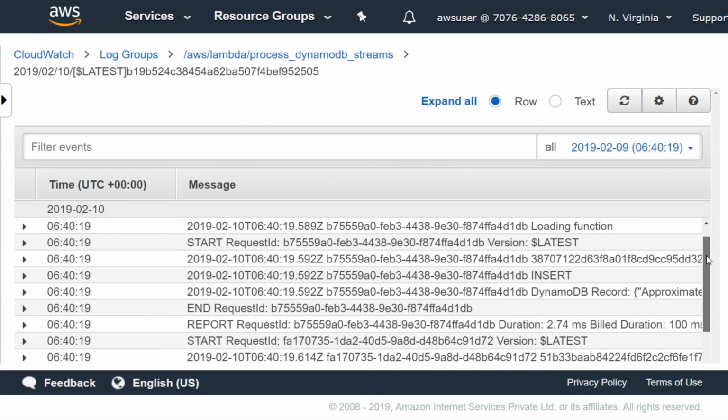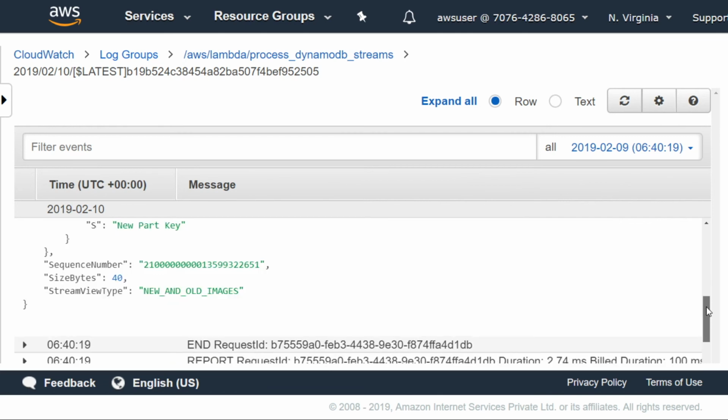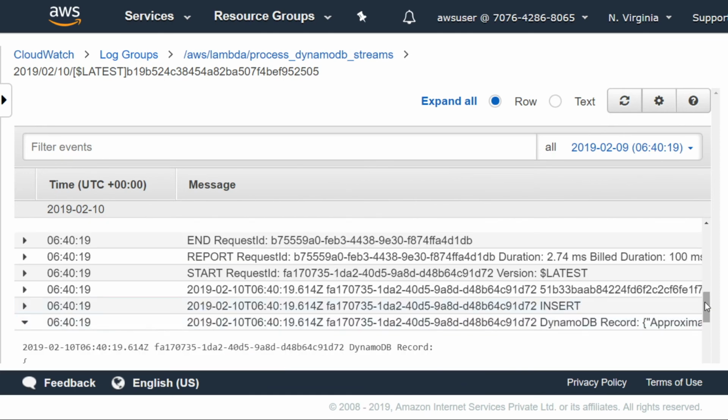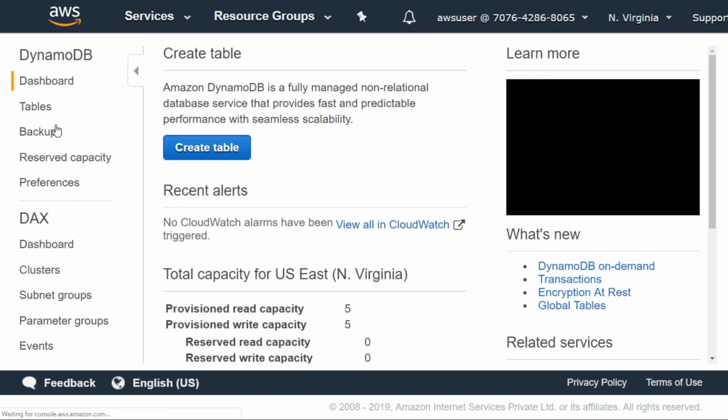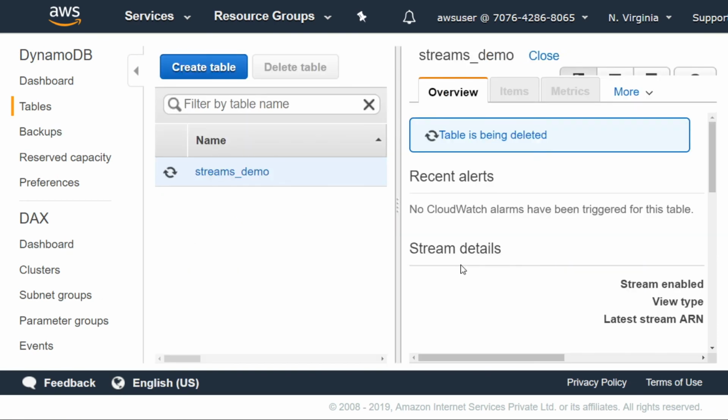So here you can see the data which was inserted in the DynamoDB table is available in the CloudWatch log. So using DynamoDB streams, we can create triggers, and using triggers, we can do some processing based on the changes which happened in a DynamoDB table. We'll now go ahead and delete the DynamoDB table.